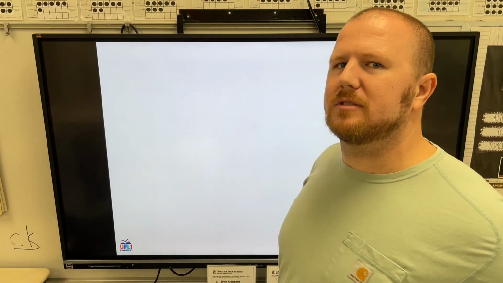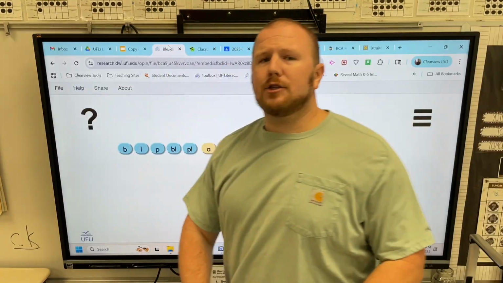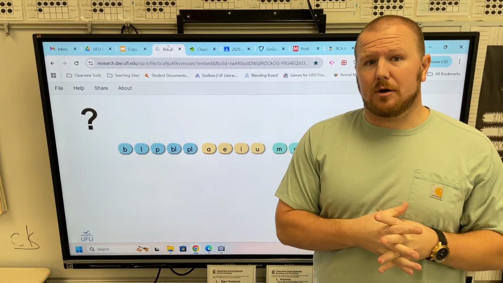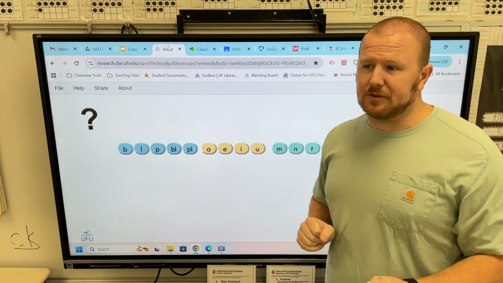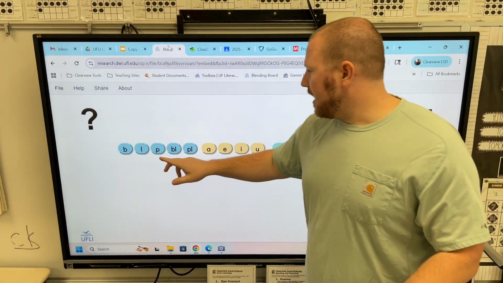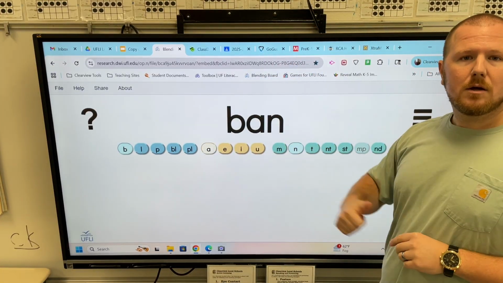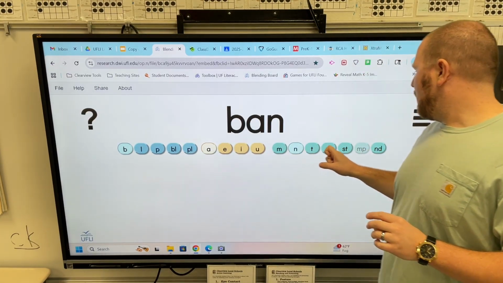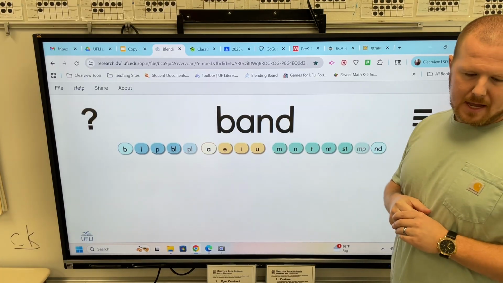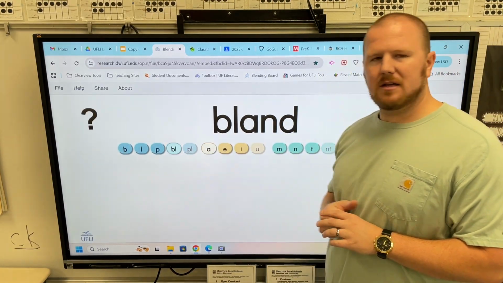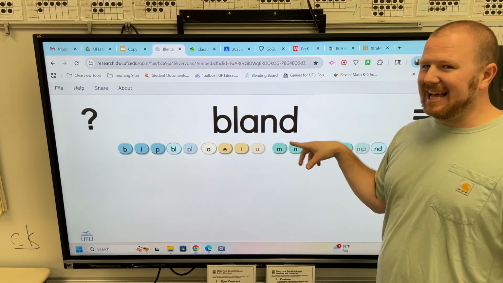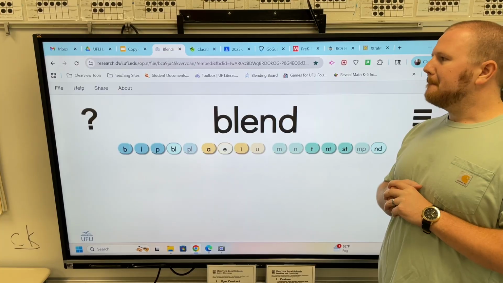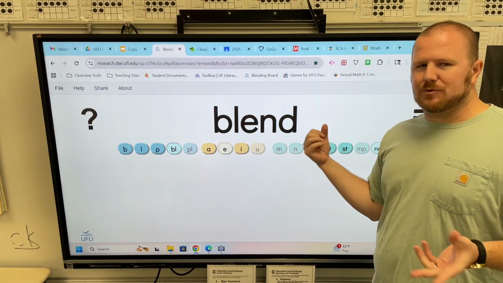All right, we are going to move on to our blending board. You guys can put your boards and things away, and I'm going to pull it up right now. What we're doing here is I'm going to blend with the sounds, and you guys are going to put the words together and read them off to me. So let's start off with, what's this word? Ban. I need everybody. Ban. What about this? Ban. What about this? Bland. I added the L in there that time. So bland. What about if I do this? Blend. That's what we're doing right now. We're blending it together.